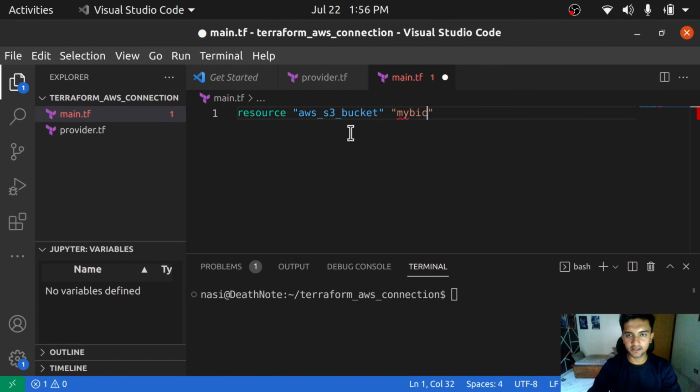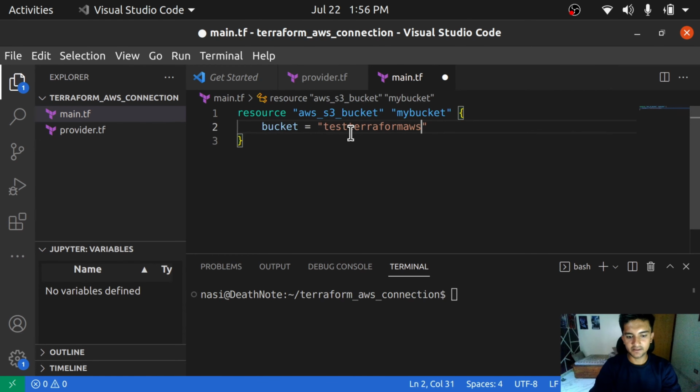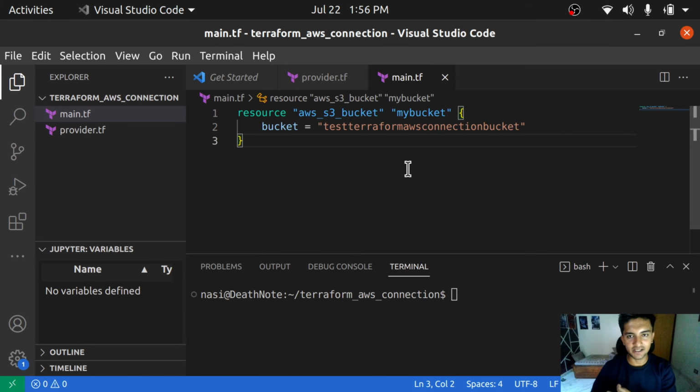I'm going to name my bucket mybucket as a name for Terraform reference. Inside this, I'm going to pass an attribute named bucket. Let's name this test-terraform-aws-connection-bucket. The name can be anything, but it should be unique because S3 requires a unique name.